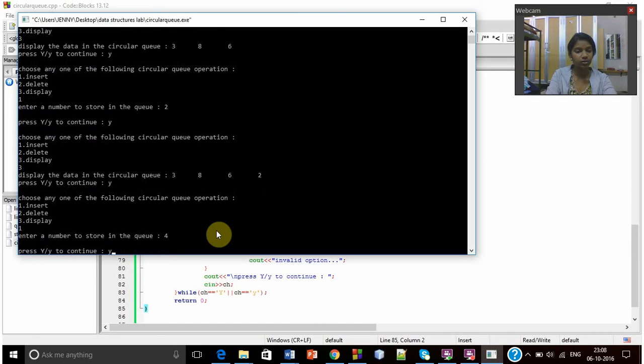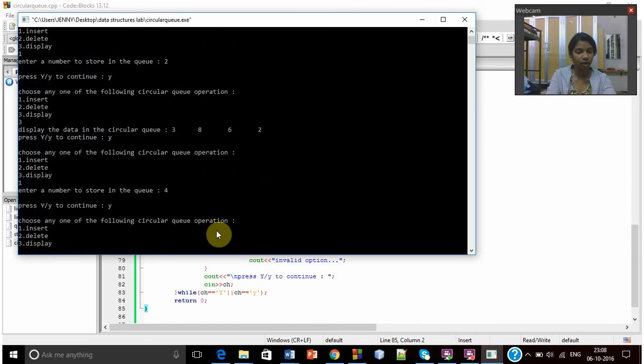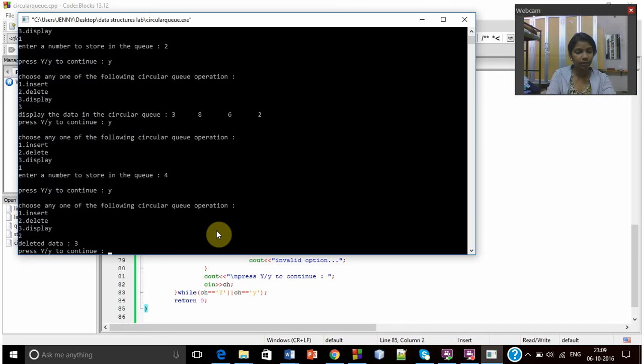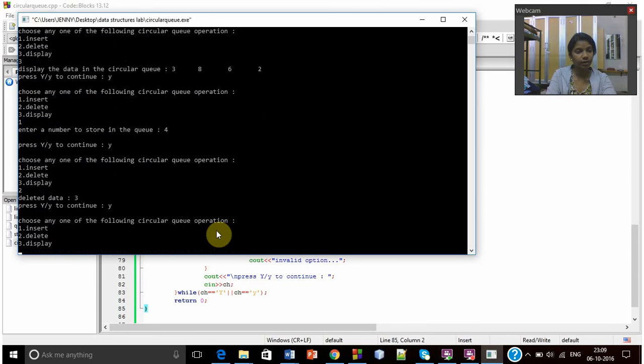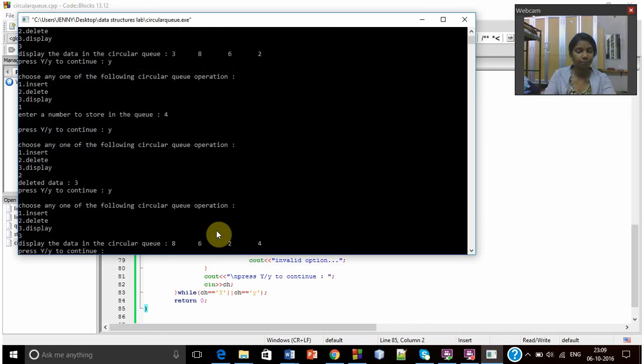As we see, the circular queue goes on continuing here, and then I delete an element. The deleted data is 3, and we display the numbers 8, 6, 2, 4.